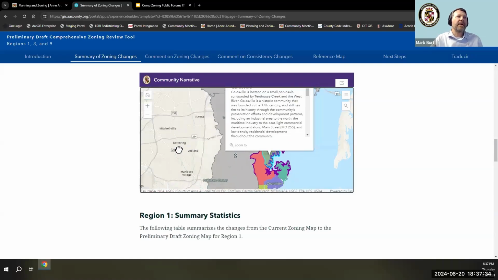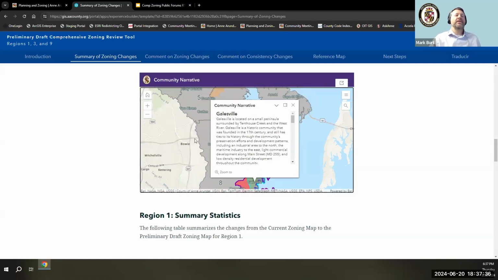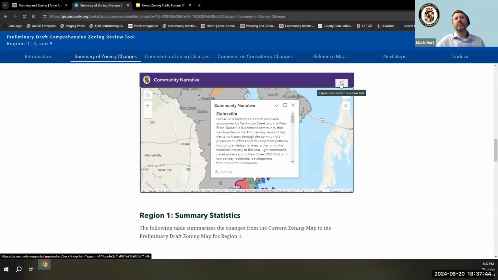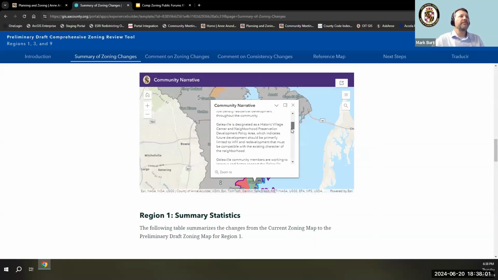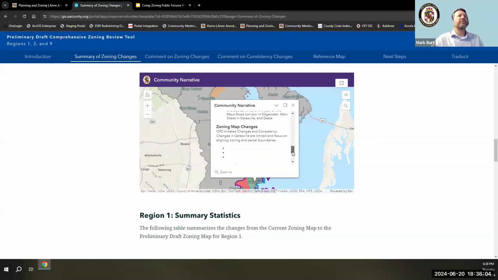And you can see that the map is a little bit cantankerous in this little iframe that we have it in. You can make the map move into its own tab by using this Open Live Content in a New Tab button. It looks like a square with an arrow coming out of the top right. So with the community narratives, we provide a little bit of information and some history on the communities and just some information about the zoning map and the owner applications.